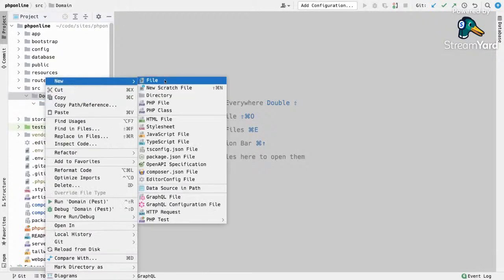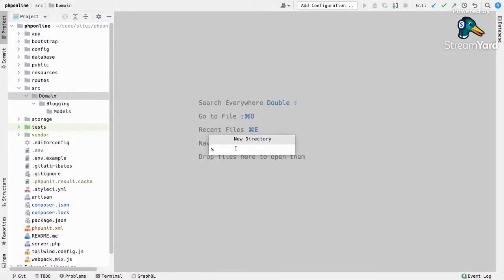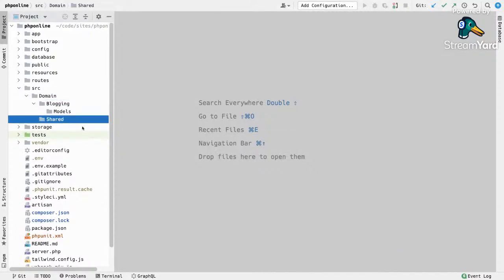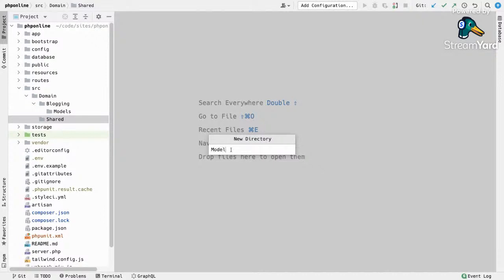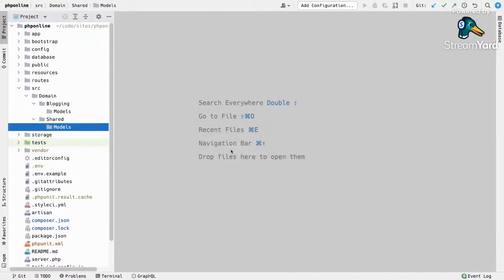We will also have a shared domain. That's things that don't have a specific domain for it. It's like users or any sort of meta models that you've got going around for like type this or type that.